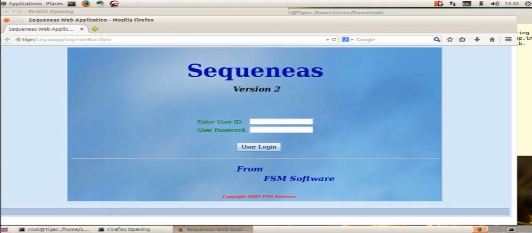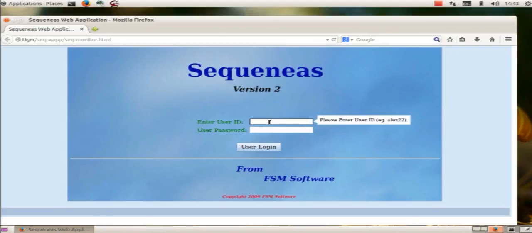So now we're going to log in as SEQ admin, and the password is change me, lowercase. This is the default password for SEQ admin. It's also the default password for Discover. That's the Discover user. You obviously need to change them later on, as you don't want anyone else getting in and making adjustments or configurations to your systems. So we're going to log in here.